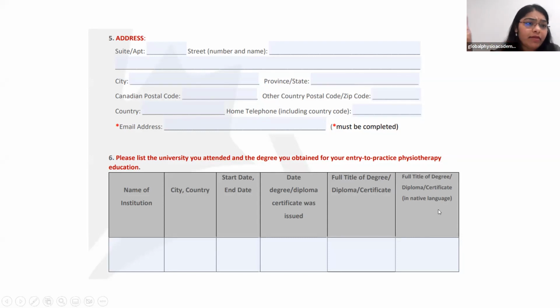Whatever your native language, if you are Gujarati, Punjabi, or Tamil, whatever your native language is, you have to mention it. Clear? So far clear? Form A, questions 1, 2, 3, 4, 5, and 6.